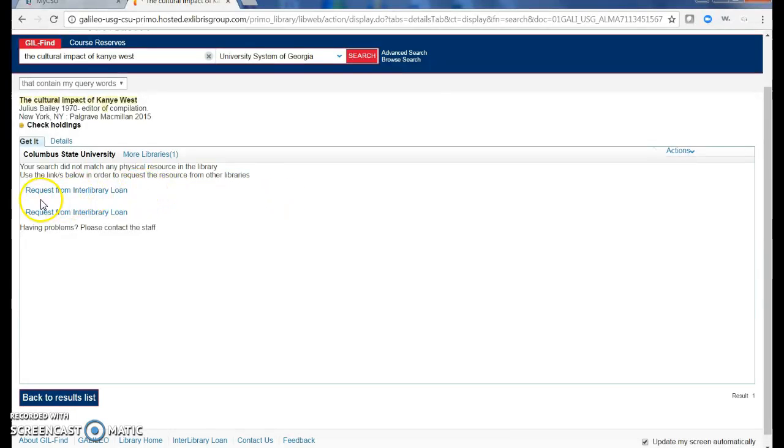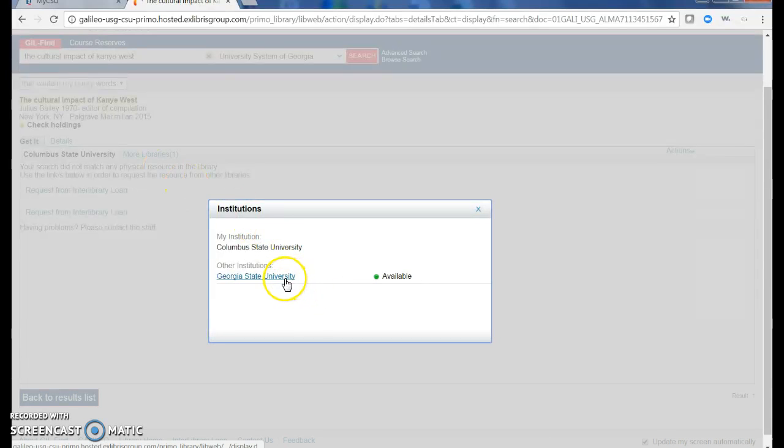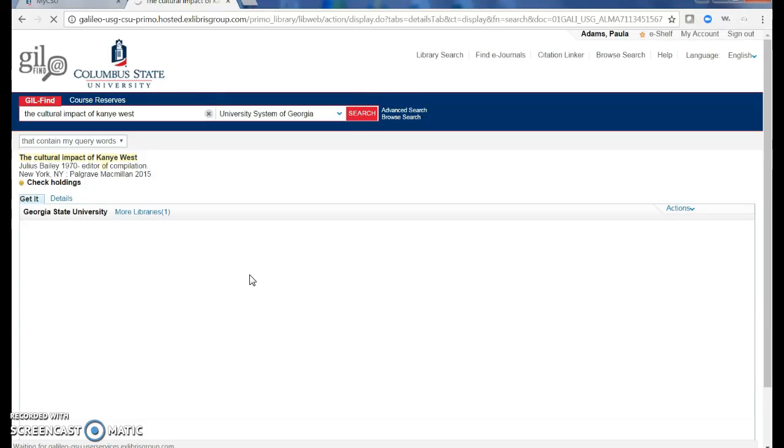Now, I will say this, please pay attention. Right here, you see links for a request from interlibrary loan. This is not your next choice. Your next choice is to see if you can conduct a GIL Express request. Go up here to more libraries, and there's one library that owns it, Georgia State University. So I'm going to click Georgia State, and it's going to show me their record for this particular book.